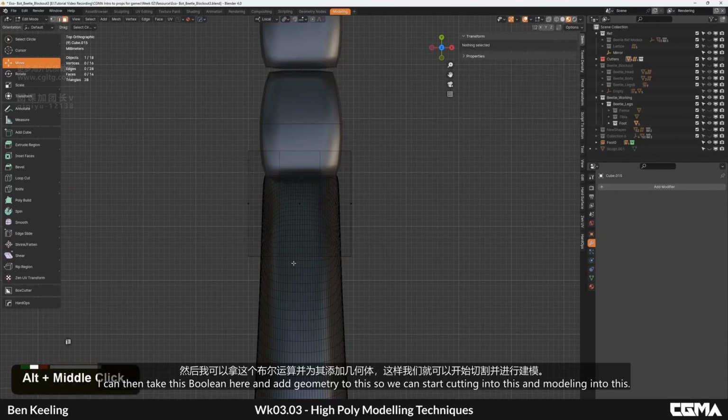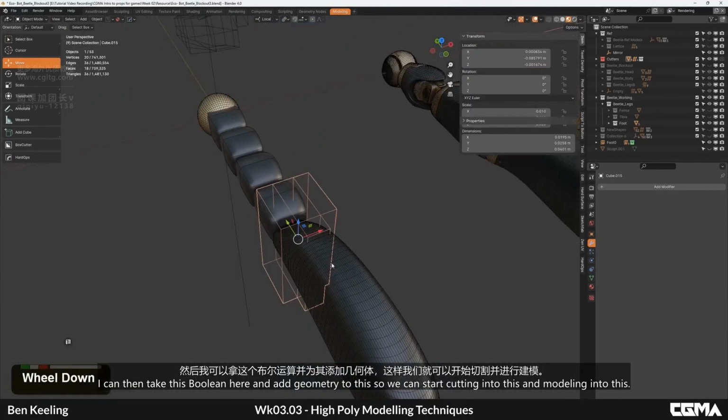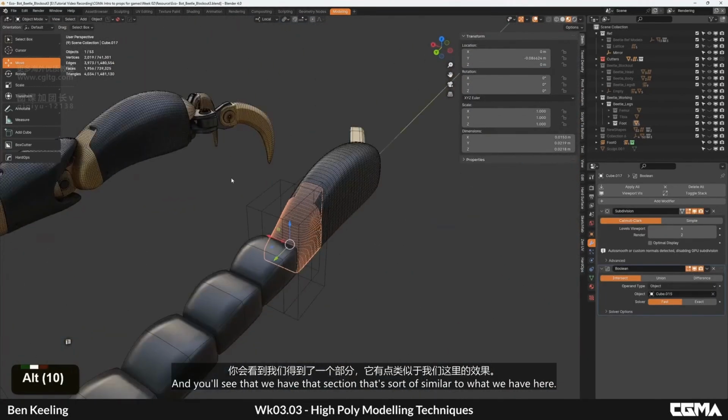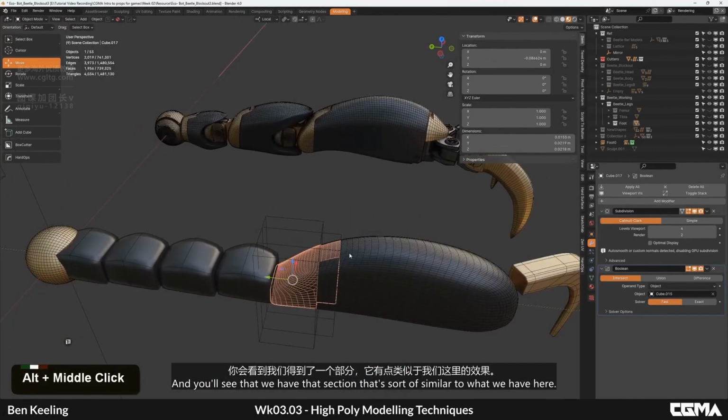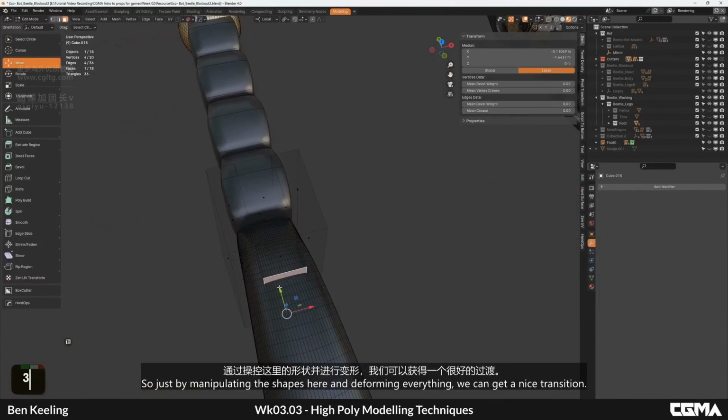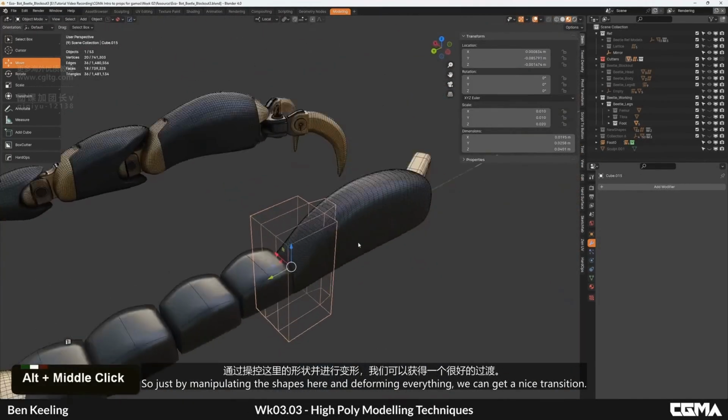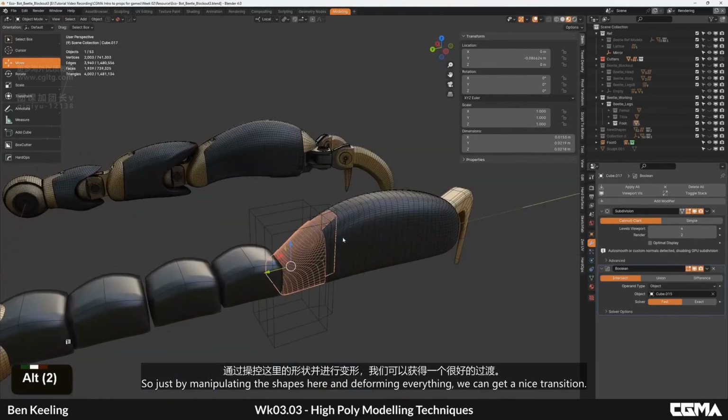So we can start cutting into this and modeling into this, and you'll see that we have that section that's sort of similar to what we have here. So just by manipulating the shapes here and deforming everything, we can get a nice transition.